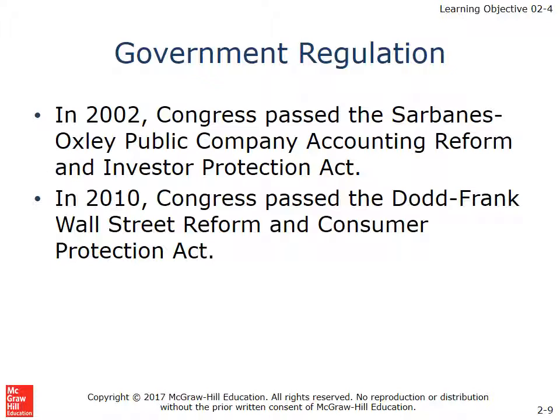In response to this, Congress passed Sarbanes-Oxley, the Public Company Accounting Reform and Investors Protection Act, but we just usually call it SOX. And then in 2010, they passed another law, the Dodd-Frank Wall Street Reform and Consumer Protection Act.